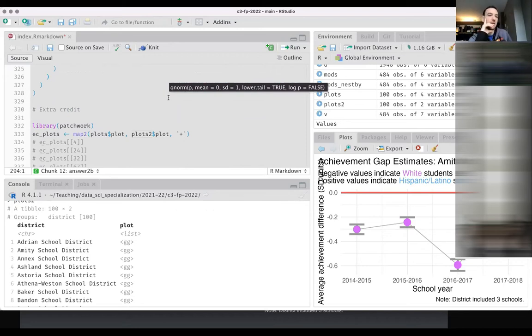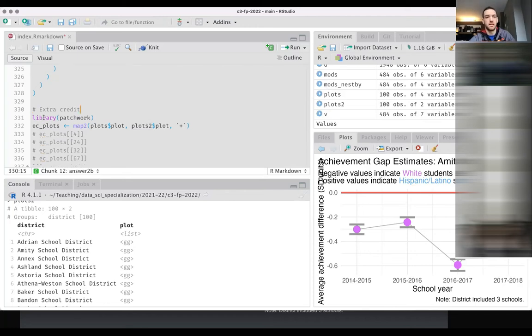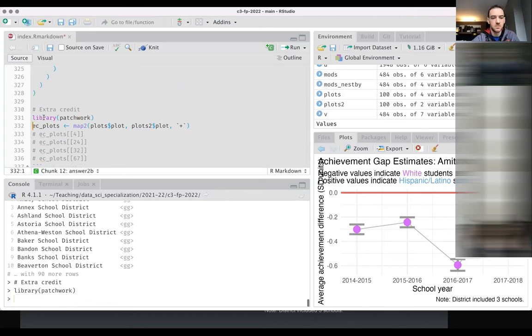Okay, the 1 point extra credit was to use Patchwork to put these plots together to kind of show that they are the same. So I load Patchwork, and I'm calling it EC plots. Don't remember why. But I'm going to loop through the plots for the first method and the plots for the second method, and I'm going to apply a function, which is plus. Okay, that's the one function I'm going to apply.